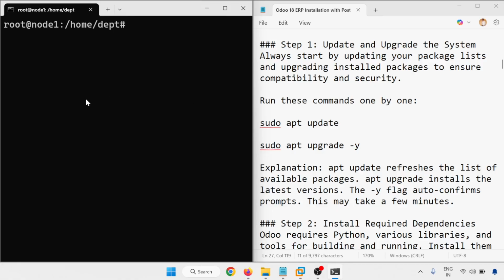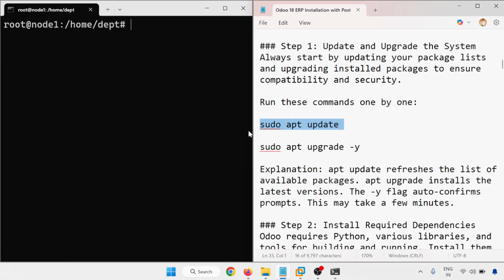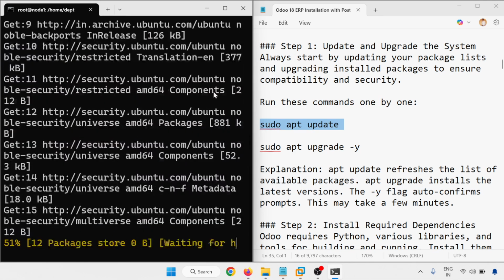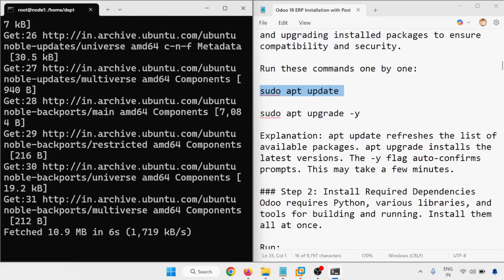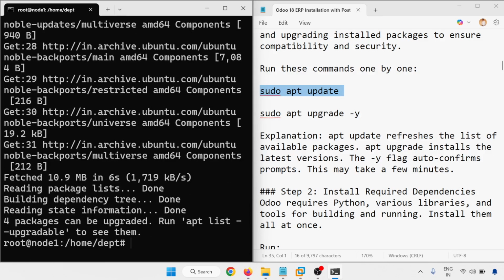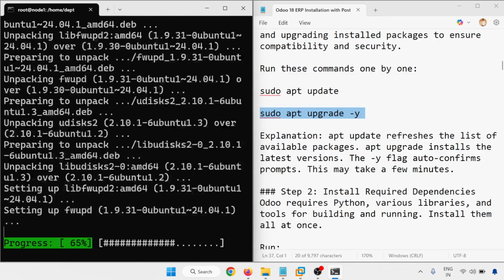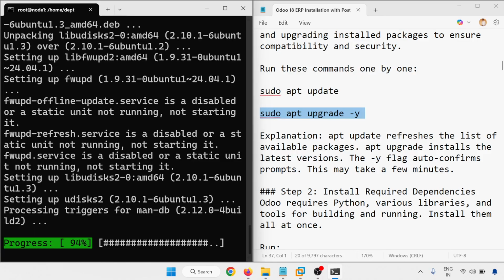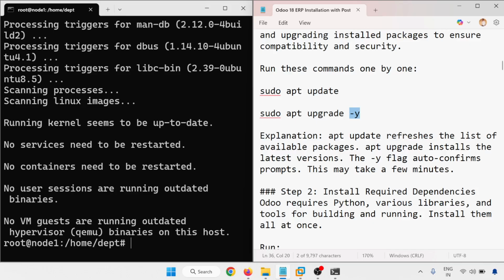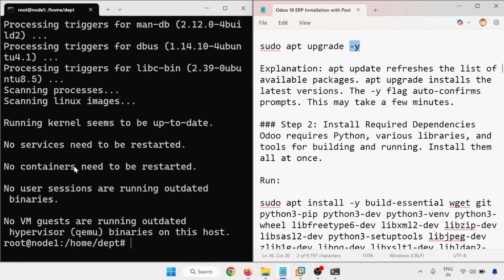For step one, update and upgrade the system packages. So I'm going to update the system packages, and after that we'll upgrade them. apt update refreshes the list of available packages for this system. The second is upgrade, which installs the latest versions. The -y flag auto-confirms prompts. This will take some time. Okay, this is completed. Now move to step two.